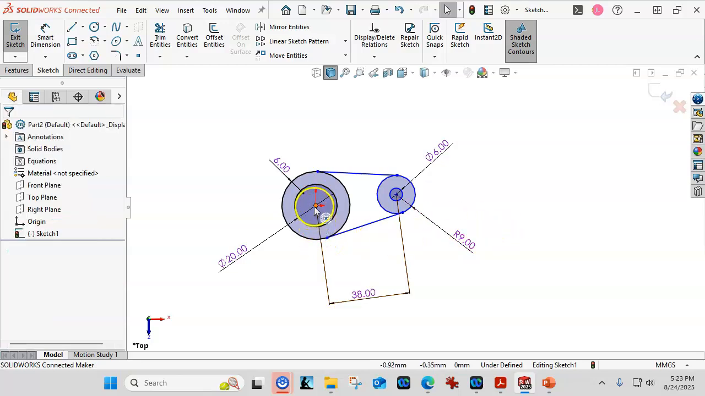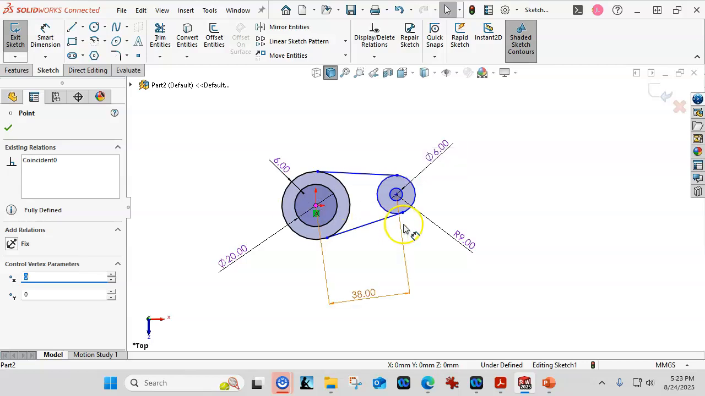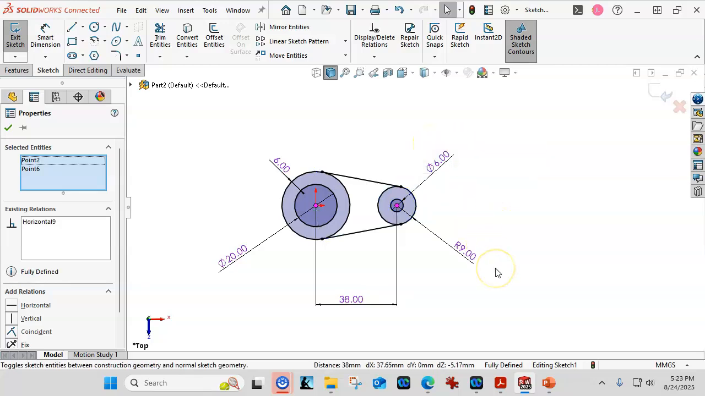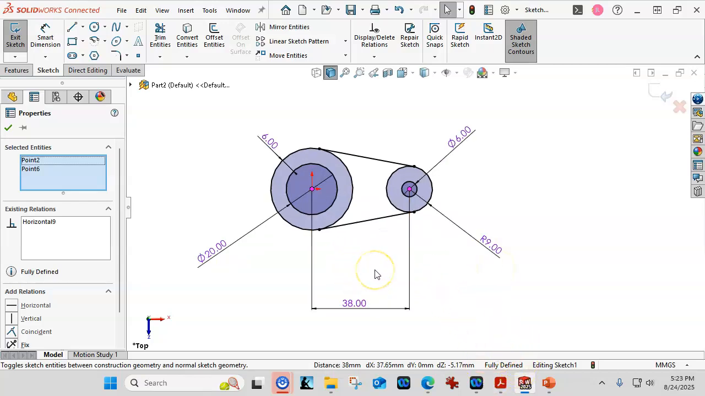All right, so select the origin, hold down the control button, select the center of the other two, and those are going to be horizontal. And poof, everything goes fully defined. I can tell that down here. So now we're using the contours and regions to make our selections.